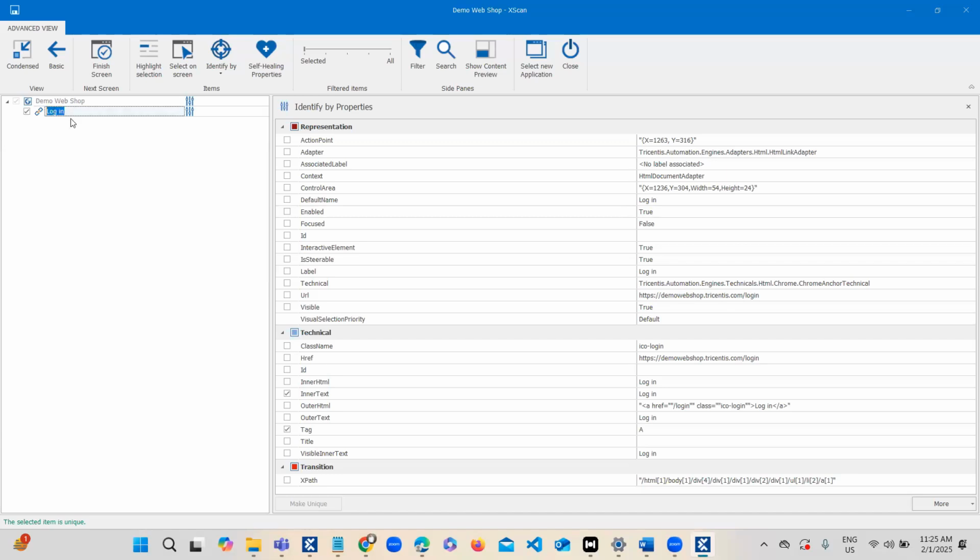See, when I select this, it is saying that the selected item is unique. Okay. That means this is unique. And can you see here properties, identify properties? With all these properties, we have to make this unique. Sometimes this is already unique, but still it is always good to select the class name as property. Okay. So here, can you see inner text is selected by default.